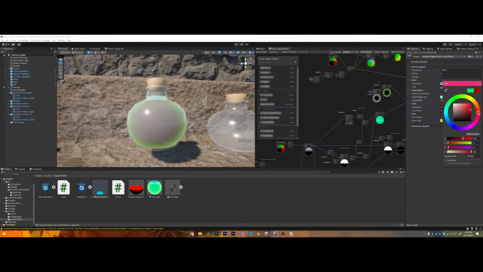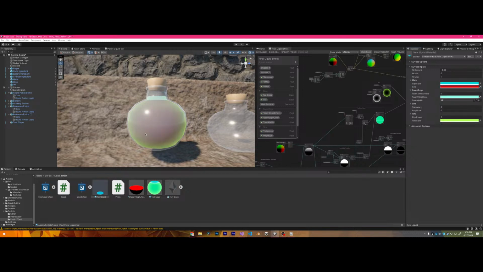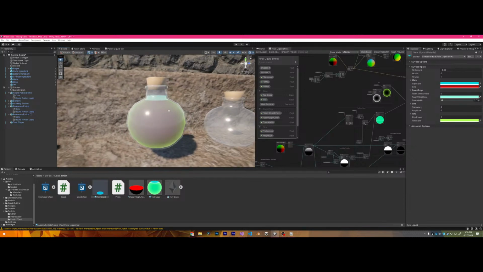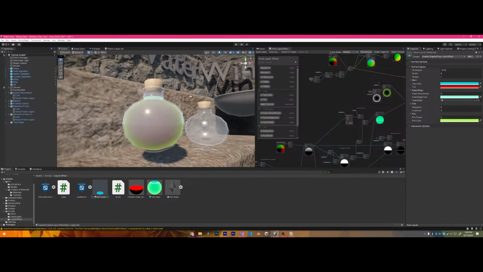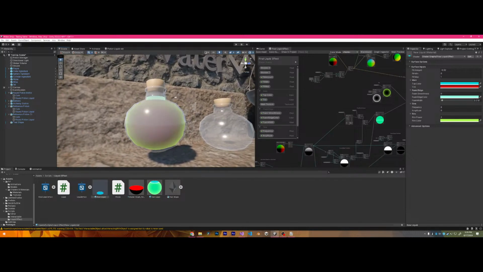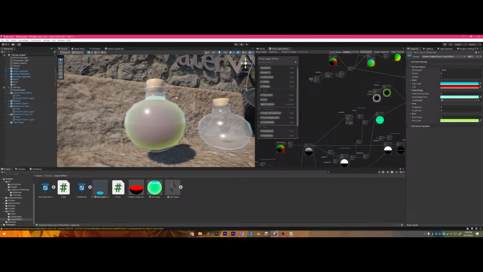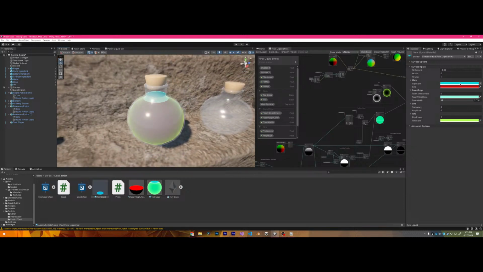I feel like I should be renaming these. Tint. I don't know, maybe that's a good description. Ew. Foam smoothness.